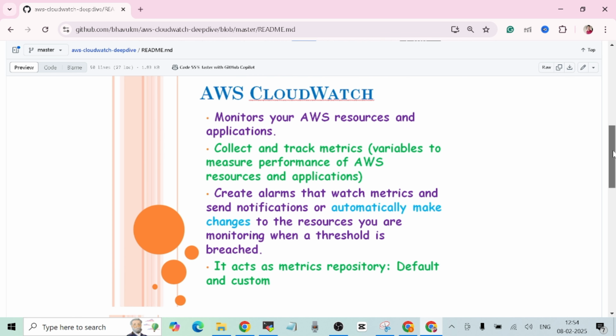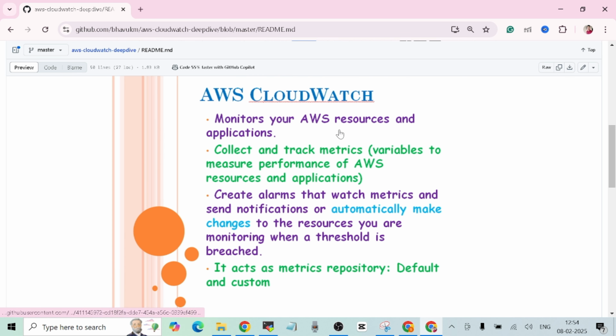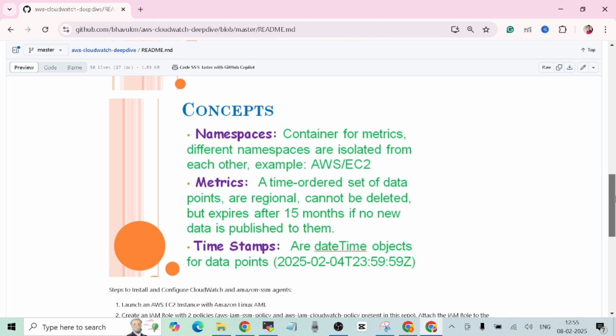Also just remember this, that CloudWatch is like a repository of metrics. The metrics can be default or they can be customized. Then there are some concepts as well: when you create these different metrics, you can have some sort of isolation between the different types of metrics of different resources. To have this isolation, you have to create namespaces. So namespaces are a way by which you can have some separation between the type of metric that you want to create for the different resources.